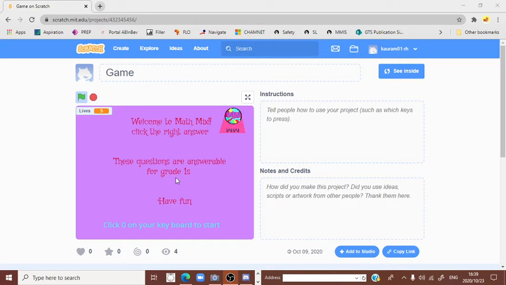This is my game. My game is named Maths Mix. As you can see, it is a game based on maths. My questions and my target audience are grade ones. In the top right corner, you can see my logo, and I will now demonstrate my game for you.